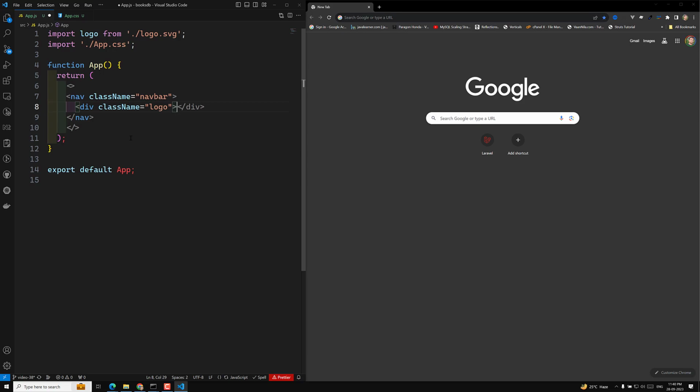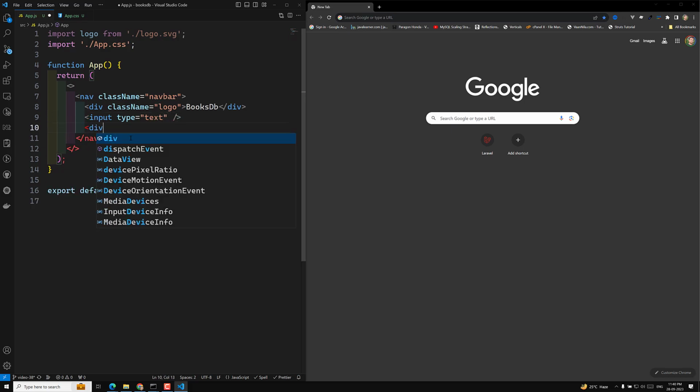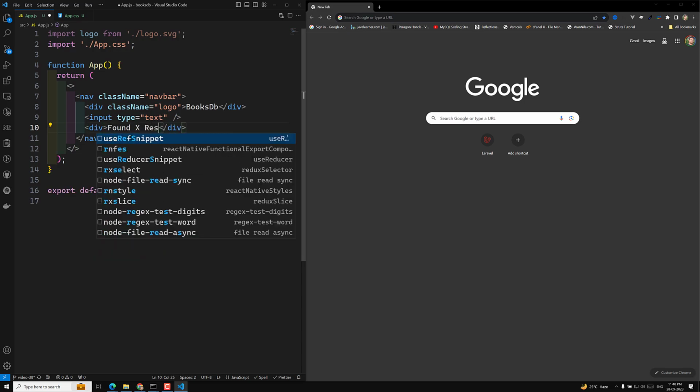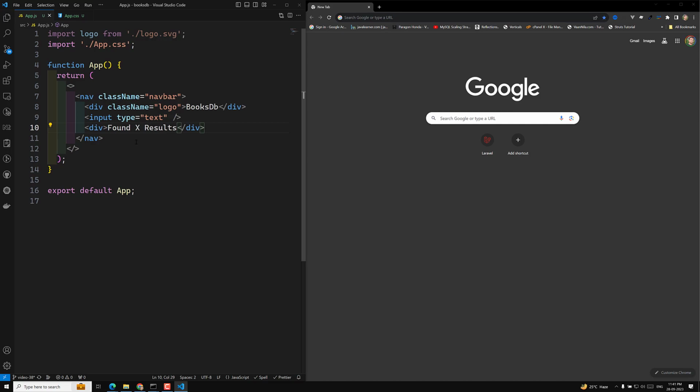So this is booksdb. Here you can have an image or anything. And another one is an input box, input type is equal to text. And the last one will be the number of results. So found some results. We will try to do this API call and all those things. So this is the navbar which I want to design.